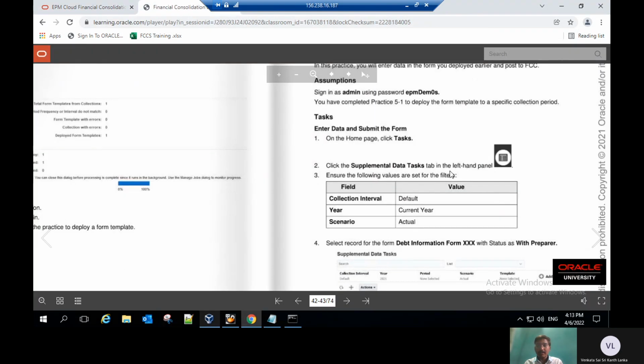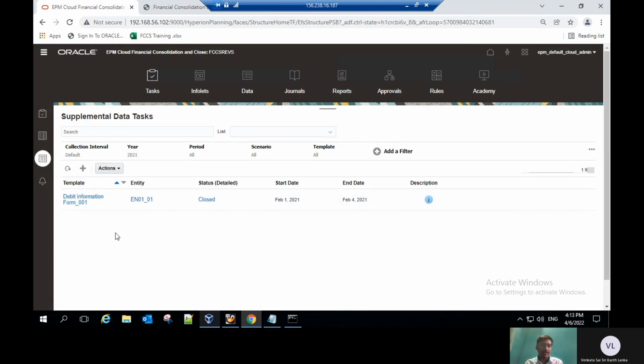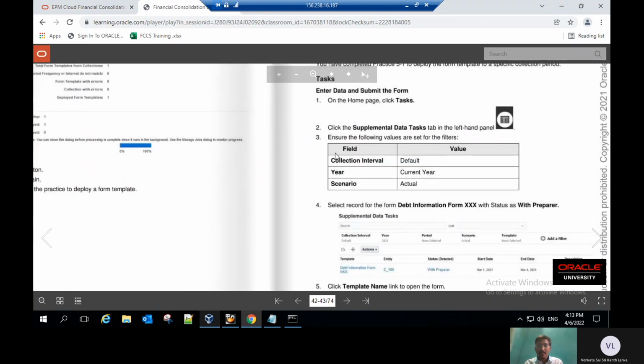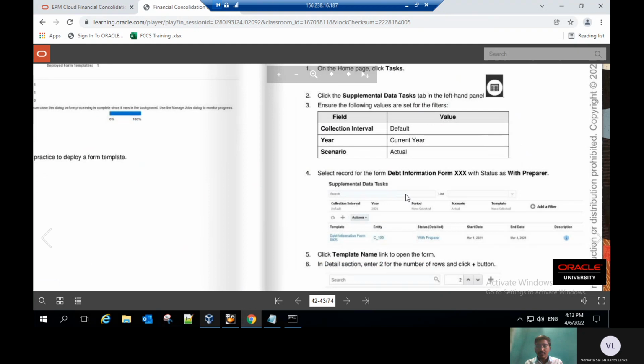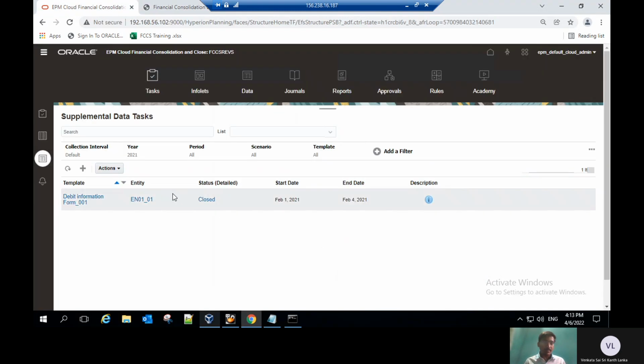Click the Supplemental Data task in the left hand panel. It has been there. Ensure the values set have been filtered. These values are filtered. Select the record from form Debit Information with the status with preparer by clicking this.